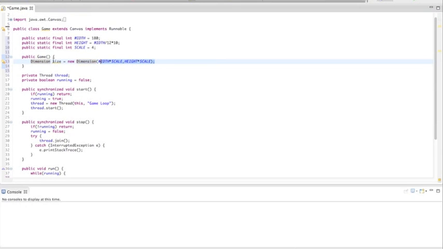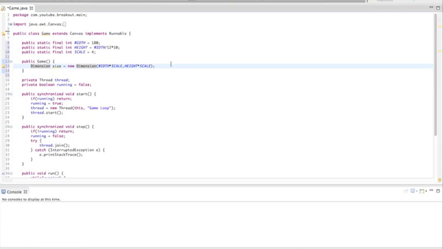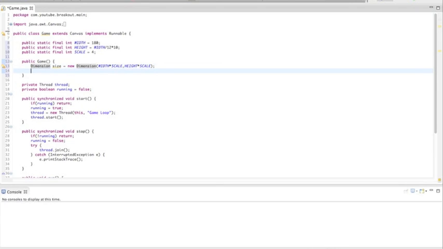Now what a dimension is, I don't really know how to explain it, but we're using it to store the variables. We're using it to store the values of the width times the scale and the height times scale in a dimension. So when we say size, it is referring to these variables.